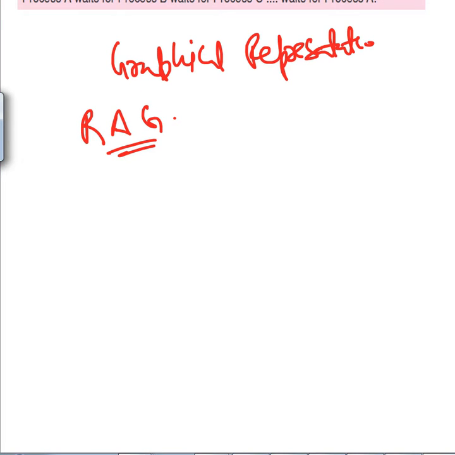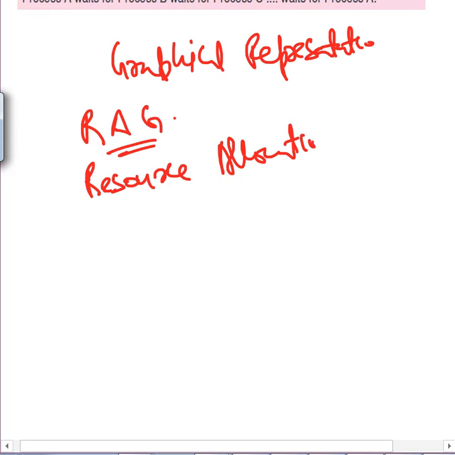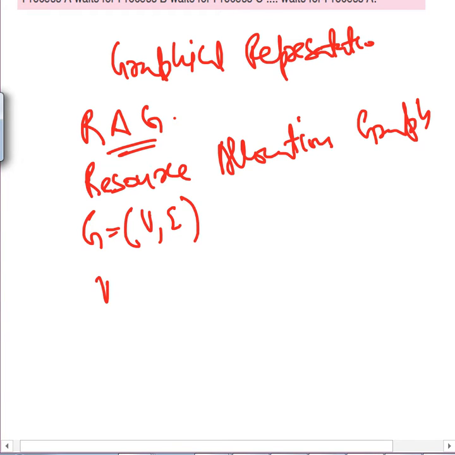So the resource allocation graph G is actually a set of two: V and E. V contains the nodes, and E contains the edges. Now these V nodes consist of the processes. So we may have process 1, process 2, or maybe threads and so on. The set of these processes is the V, the nodes.